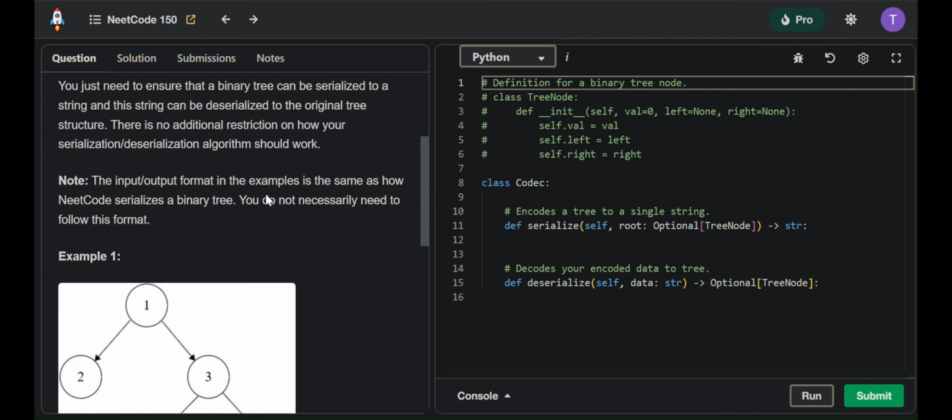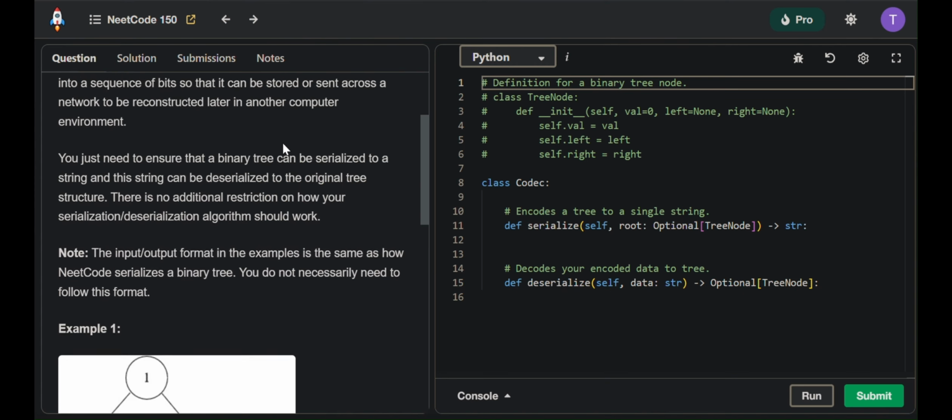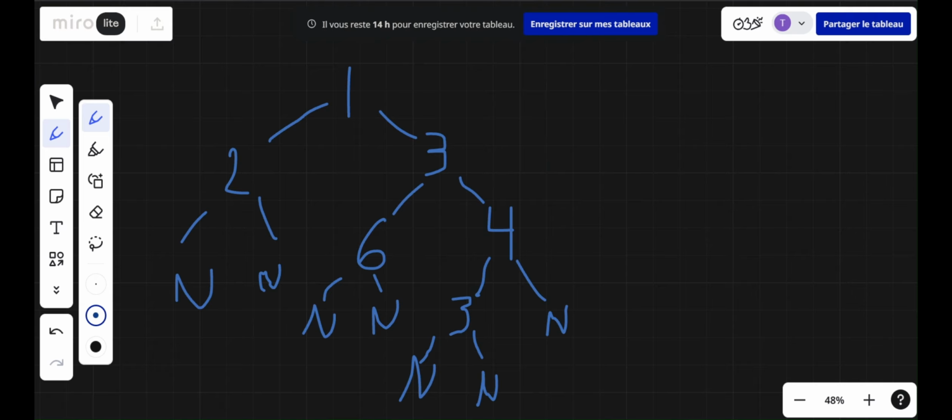Alright, so this is quite complicated and it makes the problem look much harder than it really is. So basically what we have to do is convert this first into a string, and then take that string and build back a binary tree using it. Okay, so first we are going to proceed with the pre-order tree traversal.